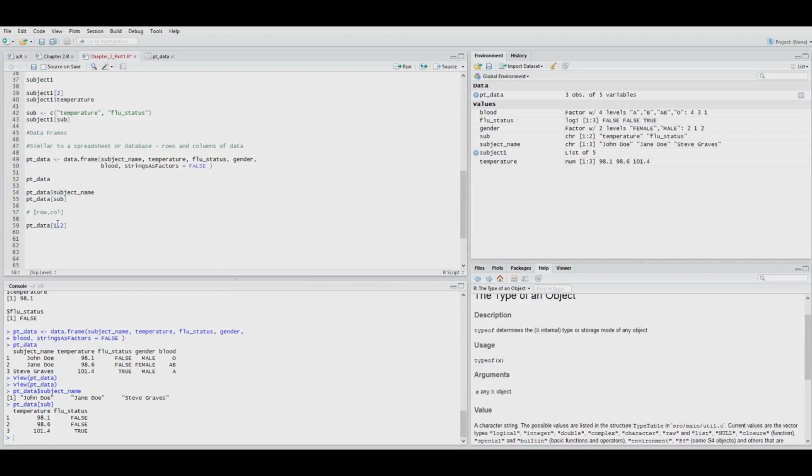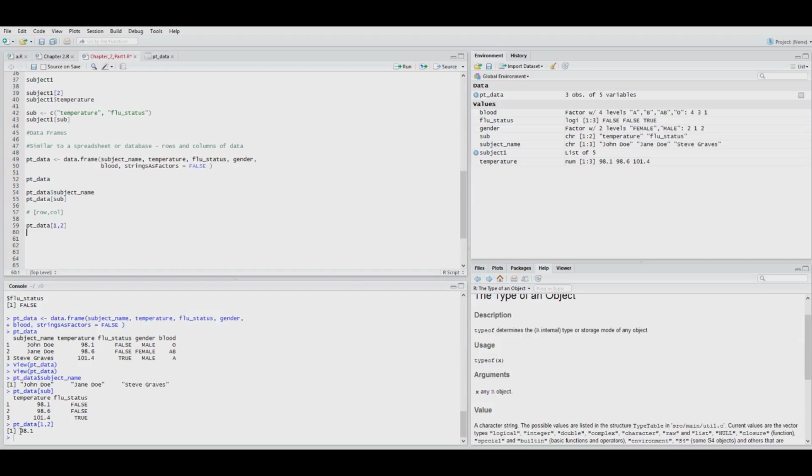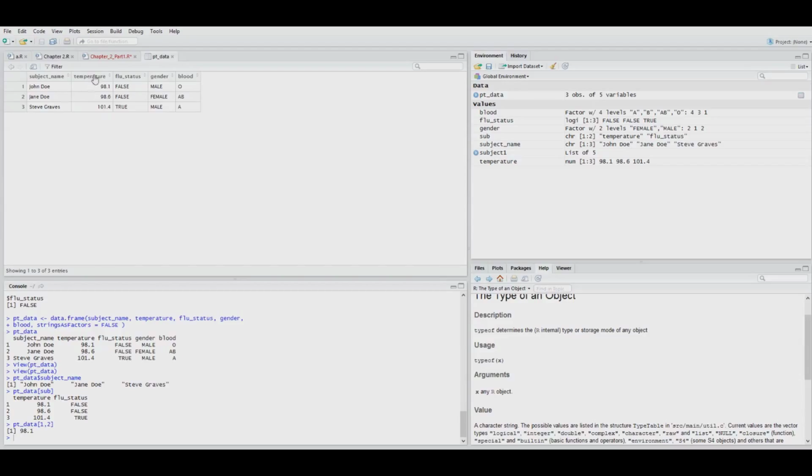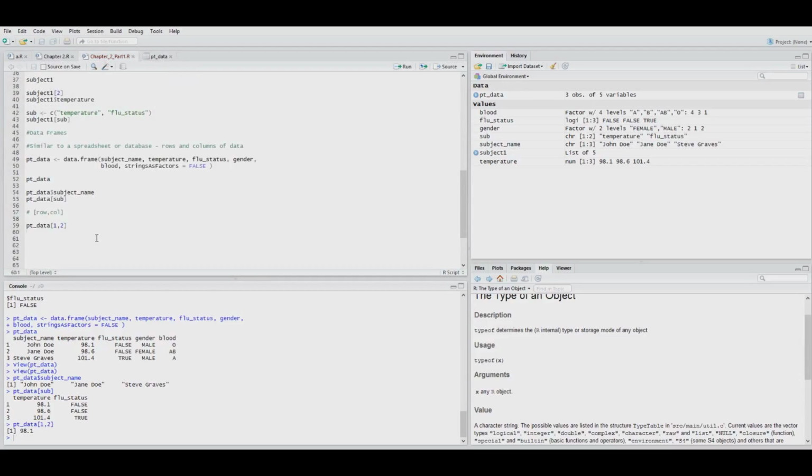So what do we expect of it? We expect the first row of the second column, and that would be 98.1. And let's check if this is correct. First row, second column, 98.1. So yeah, that's what it is. And you can also concatenate data similarly. So we can use PT data, we can use square brackets. Let's concatenate 1, comma 3, comma. So that's first row, third column. Concatenate the second row and the fourth column.